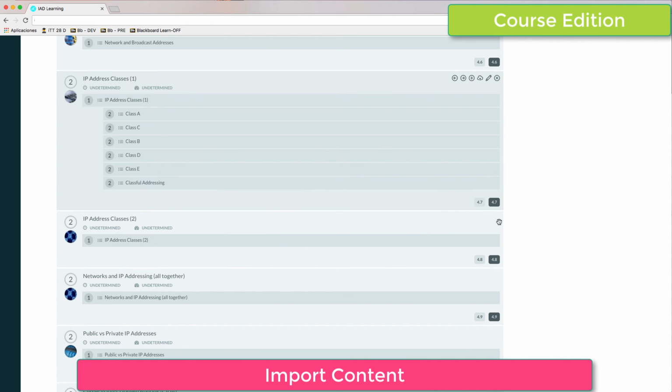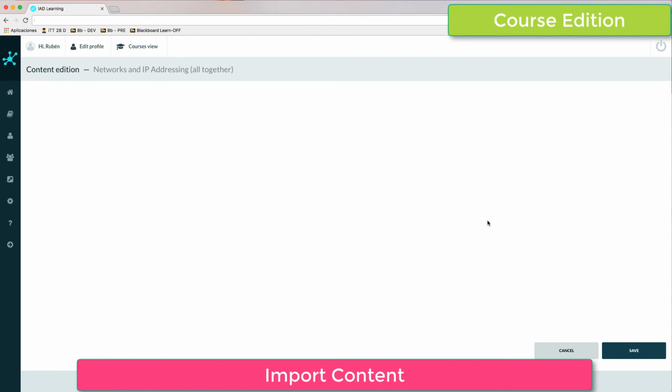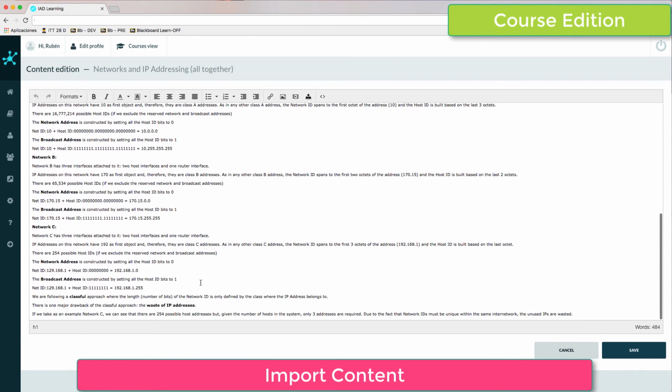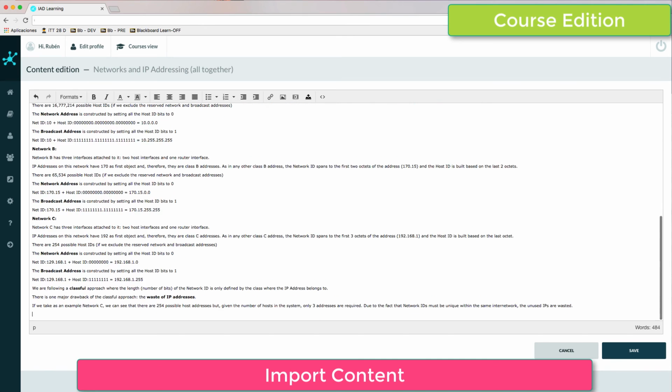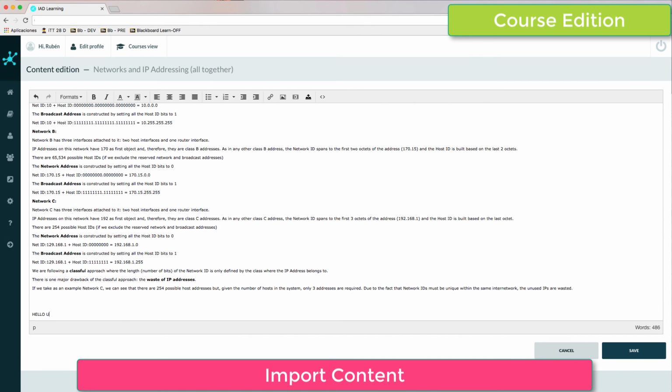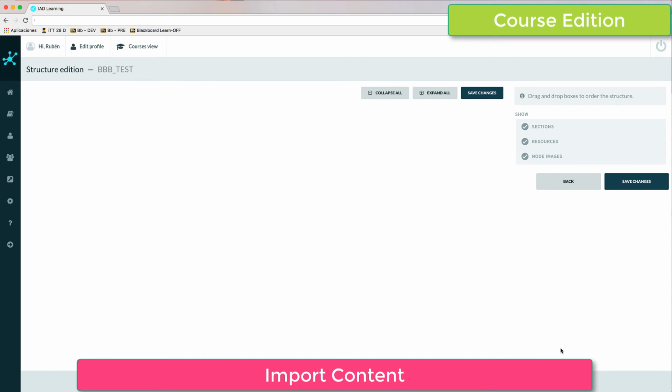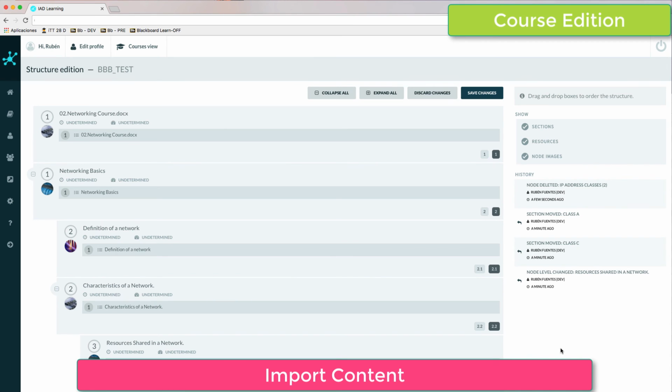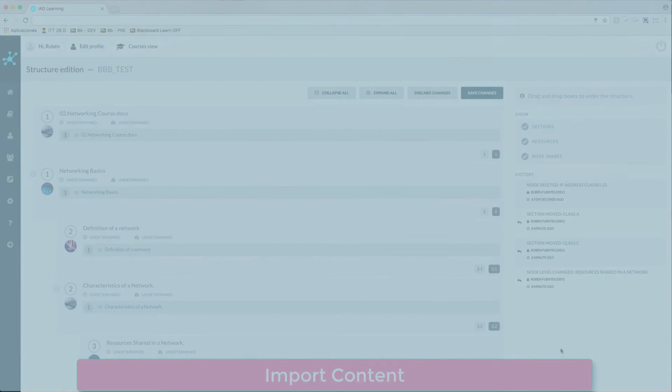And of course, I can delete a node, and I can even edit the content itself. So this is the content of the node. I can just go here and say, hello, I am editing, right? So you have total flexibility in terms of how you want to organize your course and how you want to edit it, from simple structure to the content itself. At the end, once you have loaded your content, you can manipulate it the way you want, right?